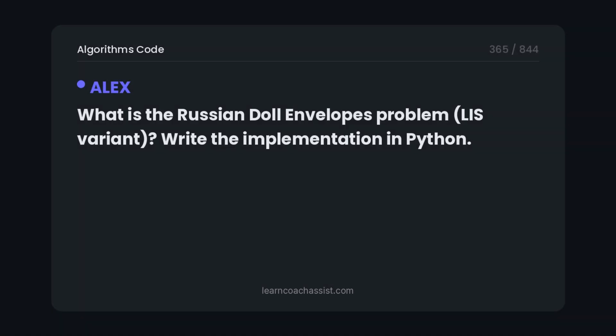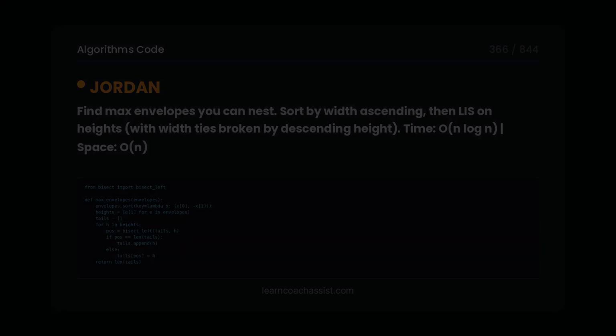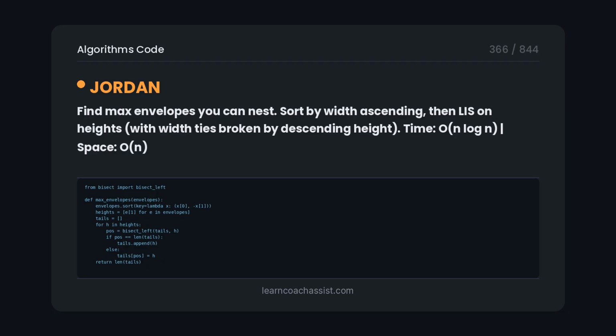What is the Russian doll envelopes problem, LIS variant? Write the implementation in Python. Find max envelopes you can nest. Sort by width ascending, then LIS on heights, with width ties broken by descending height. Time O(n log n), space O(n).